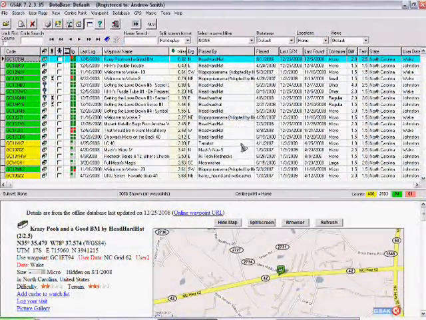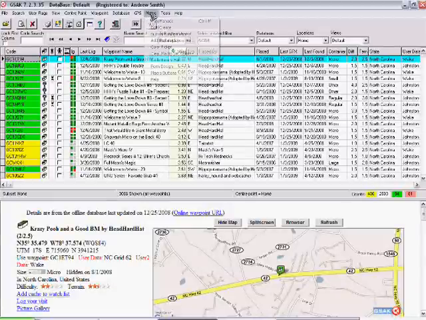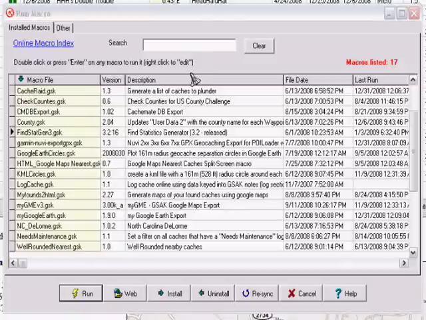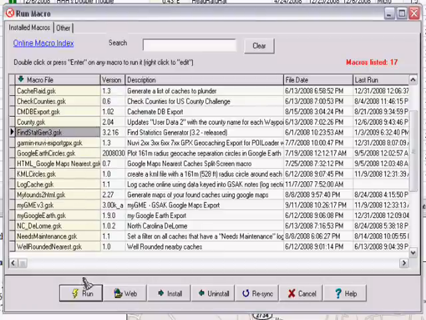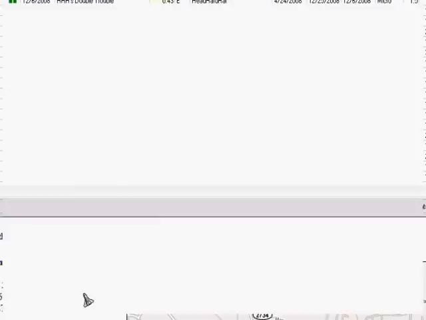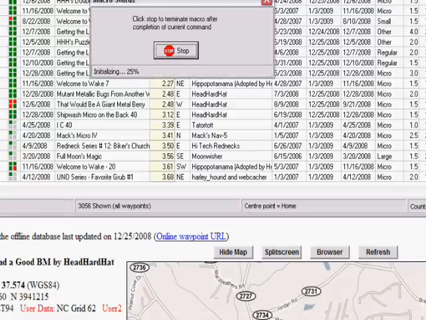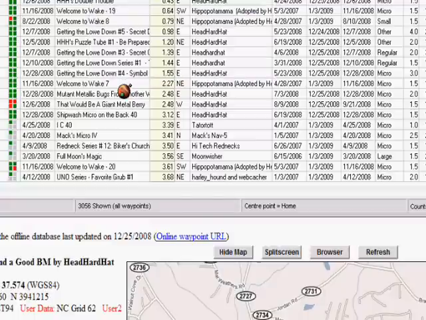Our second application is GSAK, the Geocaching Swiss Army Knife. GSAK is a little more complicated, where it uses what is known as macros to run different applications within GSAK itself. In this particular case, you want to select from the File area Macro and then run Manage. This shows you a listing of different macros that I have for GSAK. The one that we're looking for is FindStatGen 3, which is the macro that runs the generator for statistics. You can get that online right off of their online macro index.